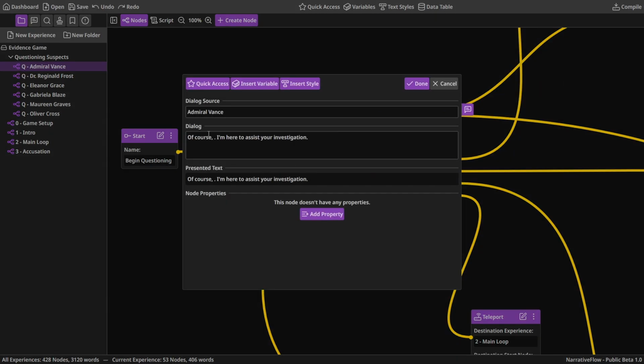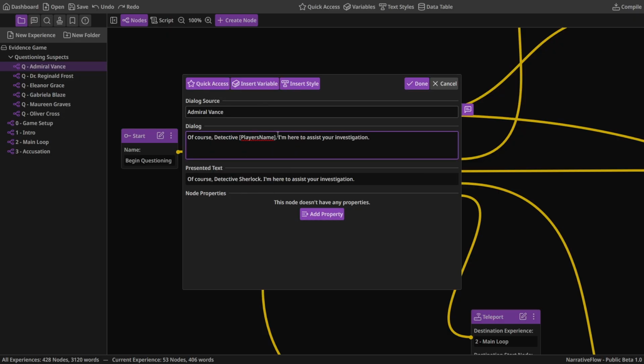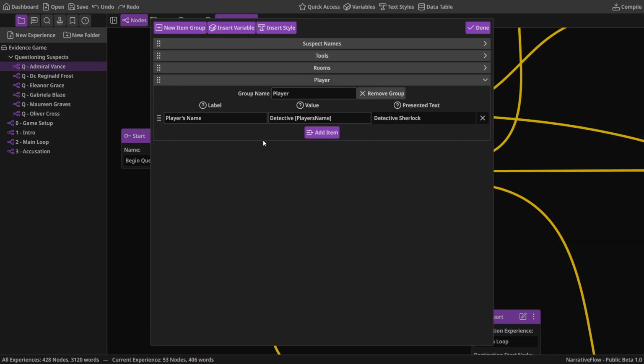I'm going to go back into this dialog node, and as we saw previously in this walkthrough, I can put my cursor where I want to insert a quick access item and say insert player's name. And then from there, I can insert the style. But I'm supposed to show you how to speed this up even faster. So what we're going to do is go back into quick access.